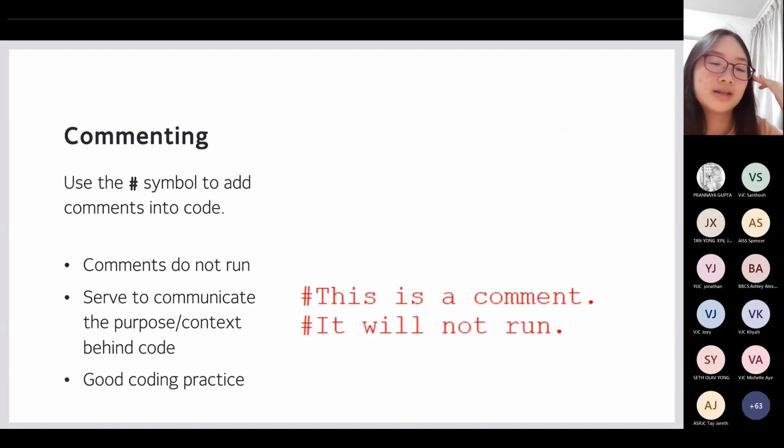And here is commenting. You can use the hashtag symbol to add comments into the code. So this is a comment. It will not run, and you can see that you have the hashtag in front of it. Comments do not run. And comments are good coding practice because they serve to communicate the purpose and context behind the code. You should comment a lot, especially if it's a large project or you're working with multiple people, so that they can know the function of what you're writing.